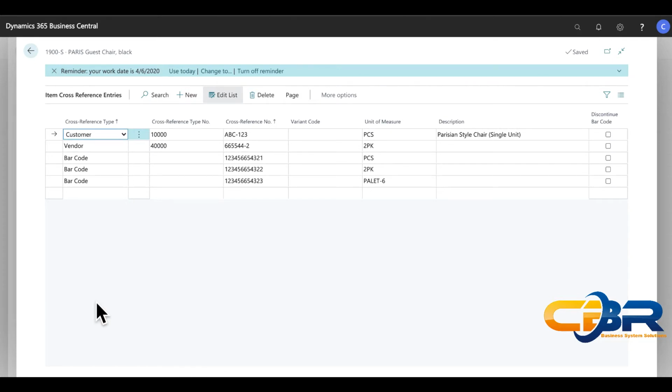You can have, of course, customer references. So this is our item number 1900-S, Paris guest chair. What is that from the customer's perspective? And this is referring to a particular customer, in this case, customer 10,000. Their part number is ABC-123. And they're referring to this item usually as PCS or piece.